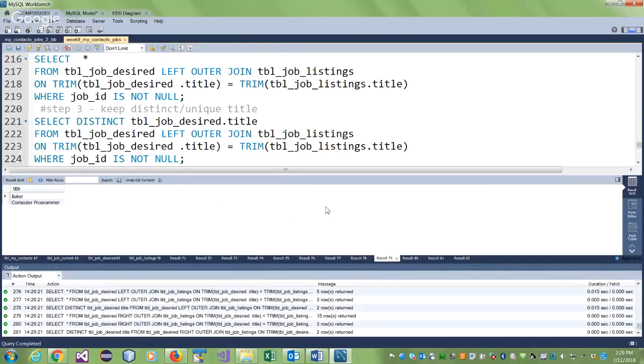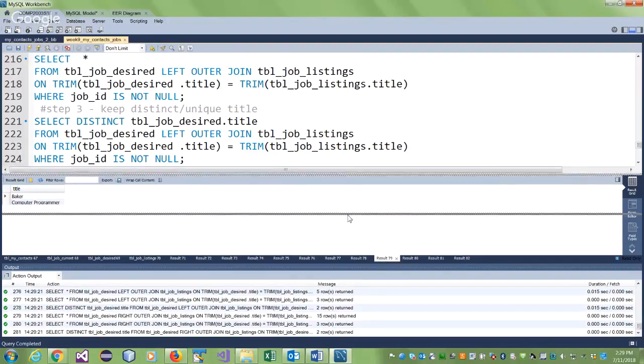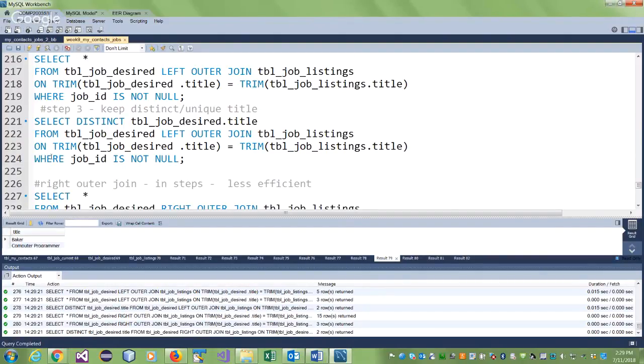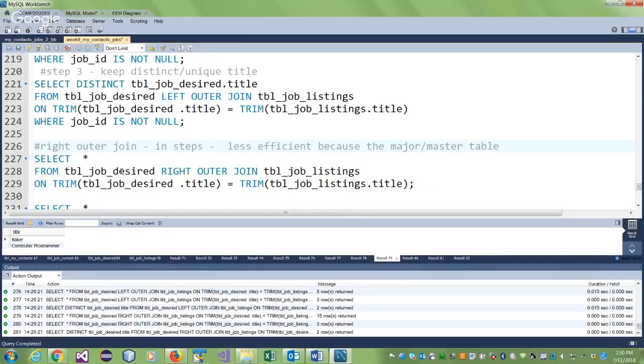As I said, I can write the same query just doing it the other way. So the right outer join is not less efficient just because it is a right outer join. It is less efficient because of the master table, however you want to call it, there's no term for it, it's just my own term. The master table is the job desired one. We should have taken job desired to be the master table. This is the master table.